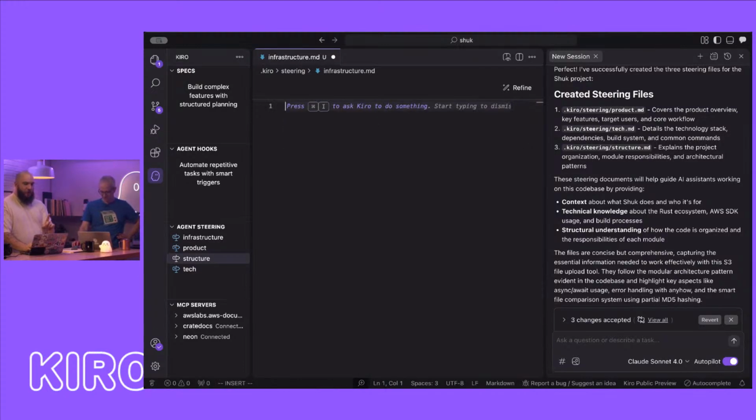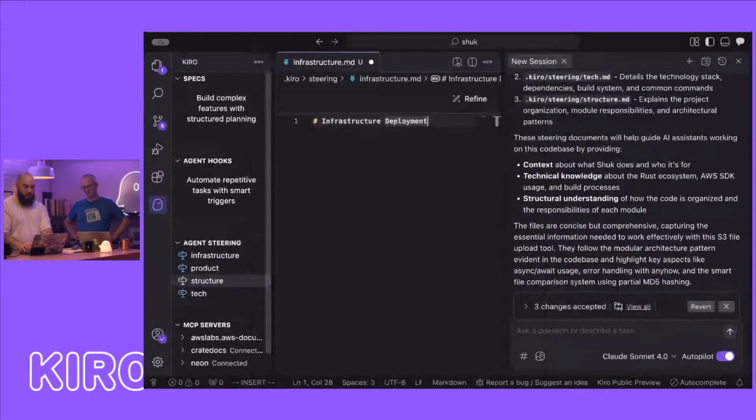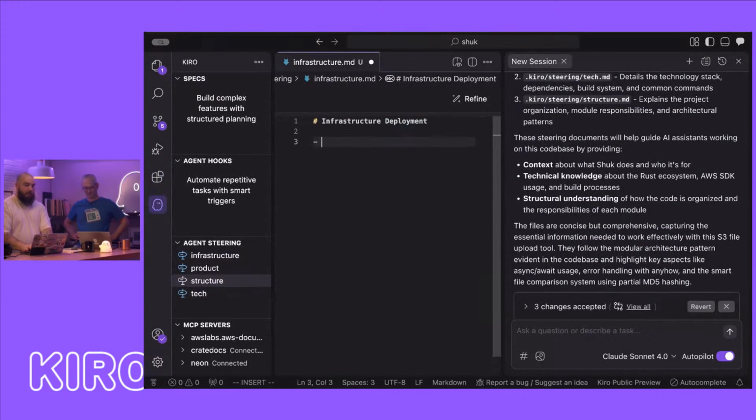So I can say here for infrastructure, actually just infrastructure to deployment. And I'm going to do this because of Chris here. Always use Terraform for infrastructure on AWS. Great. You could have also prompted it to write the steering doc, of course, but it's nice that you can also do it yourself by hand. Yep, exactly. That's nice.